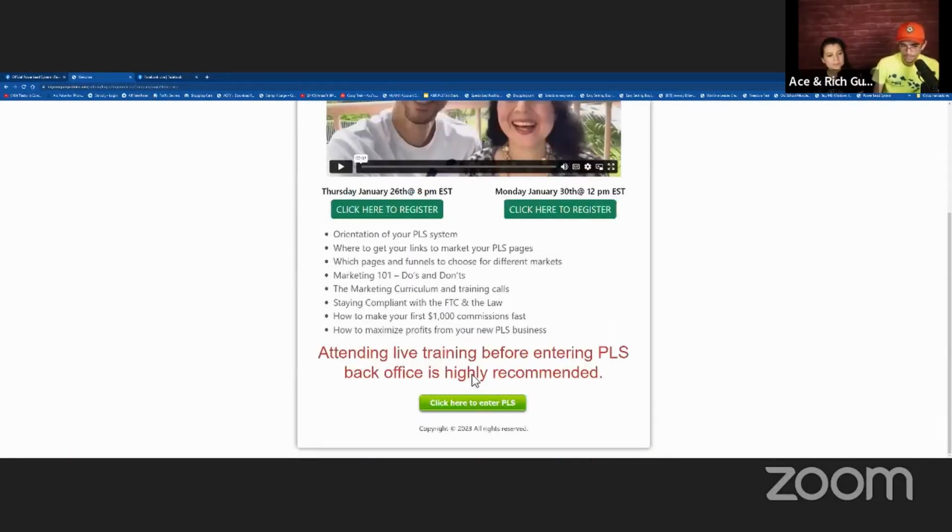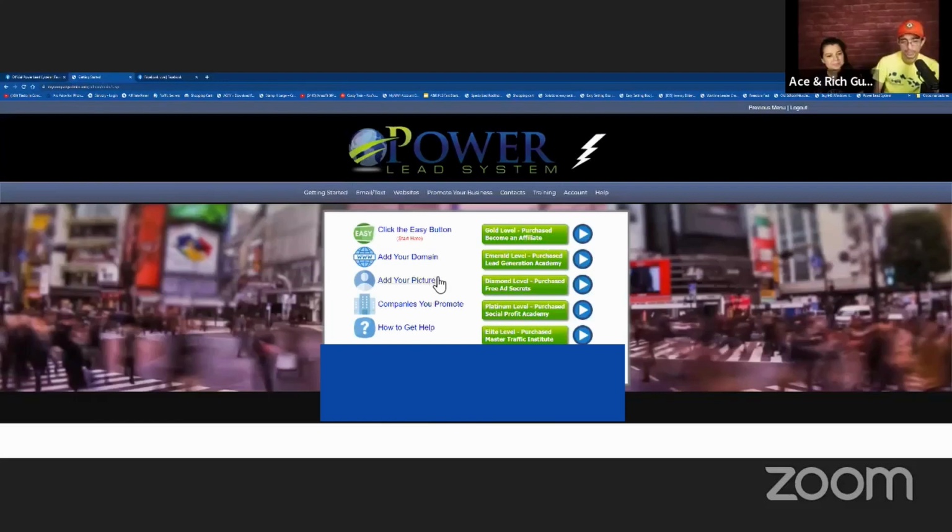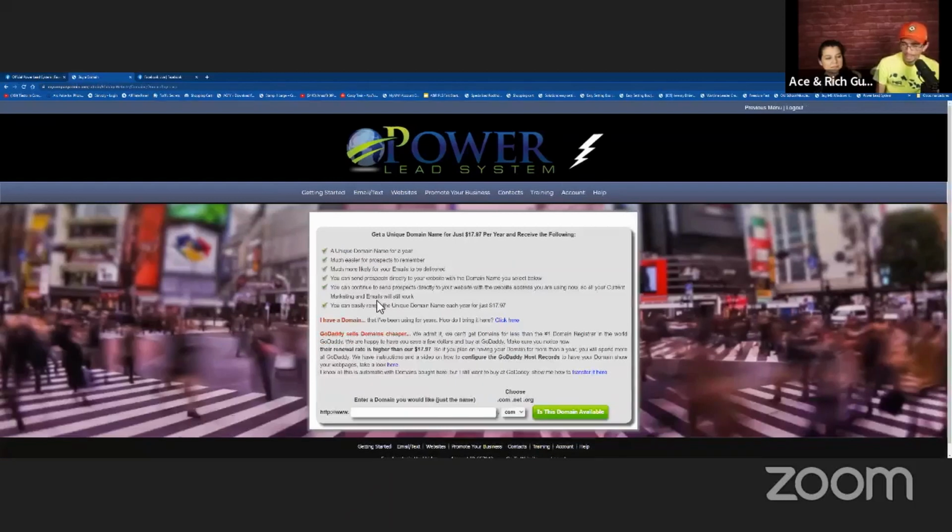We're going to go all the way down to the bottom. We're going to click here to enter PLS. And now this is the back office of Power Lead System. The first thing you want to do when you're here is go to add your domain. If you're brand new and you don't know where to start or what to do, this is your first step, because you need a domain name to make sure that you can connect it to your website, right?